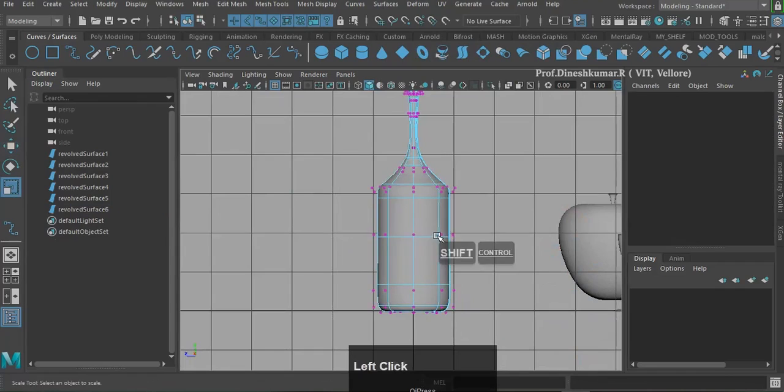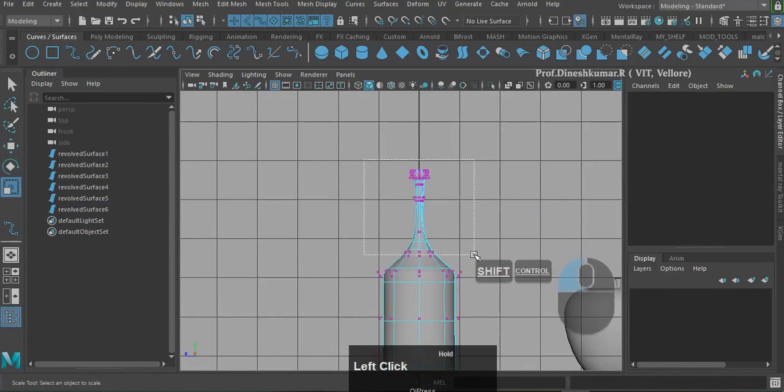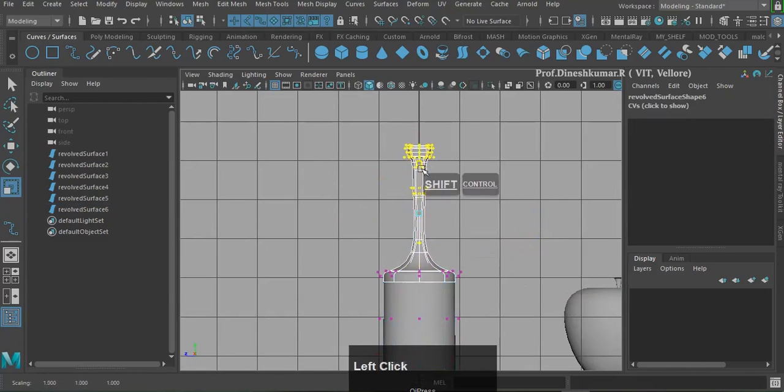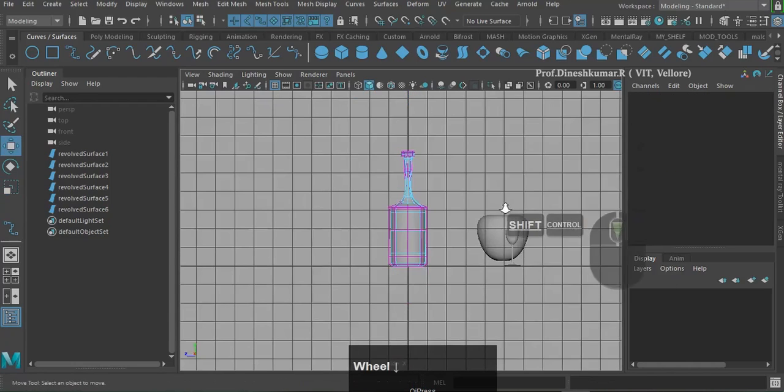So right click, I can select these vertices, I can just scale them up. So let's scale them up, and I can scale them down here. Yeah. So that way you'll be able to work on this. Right click and come back to object mode.